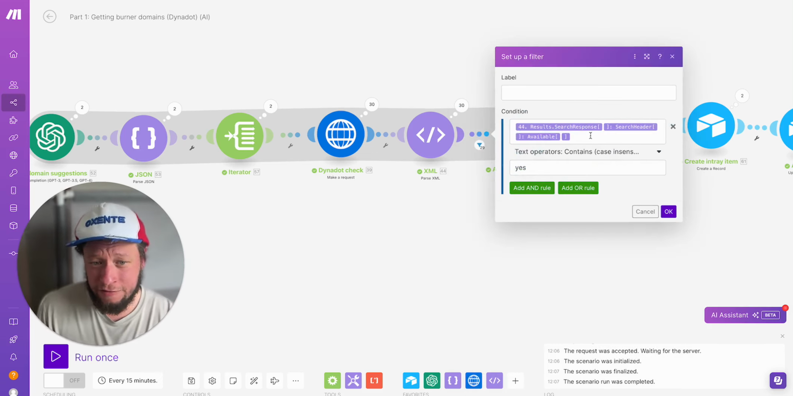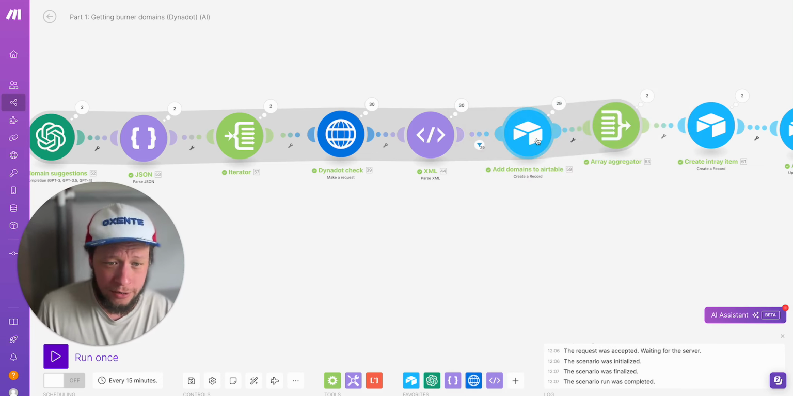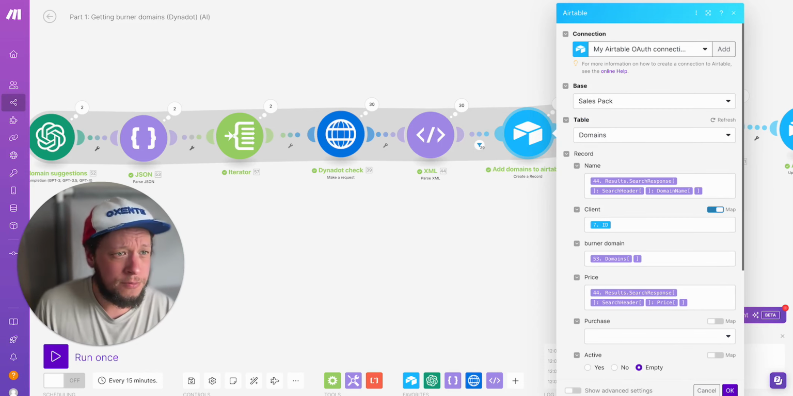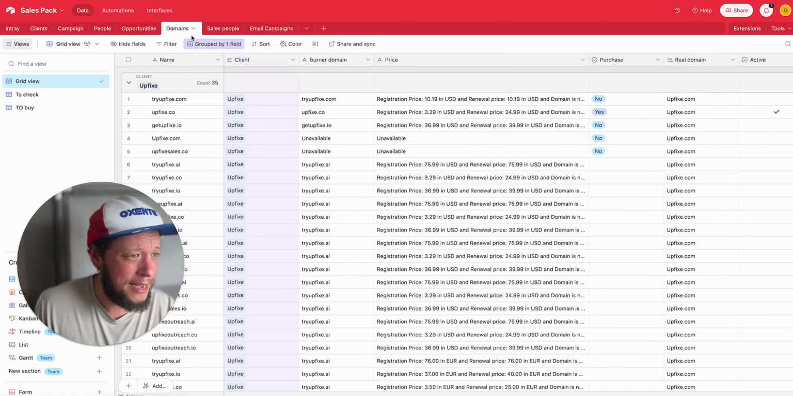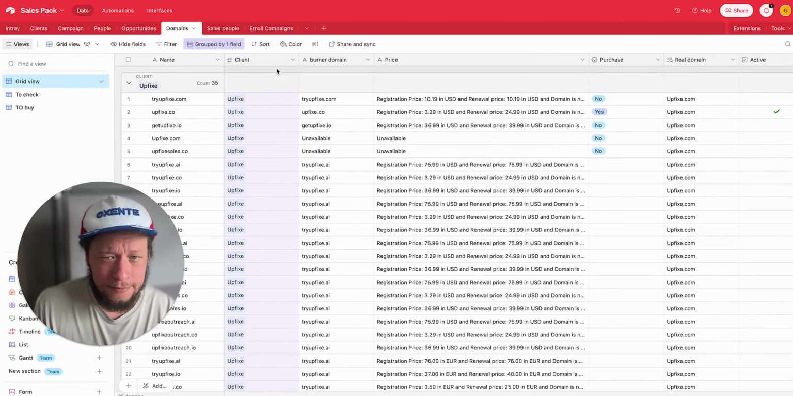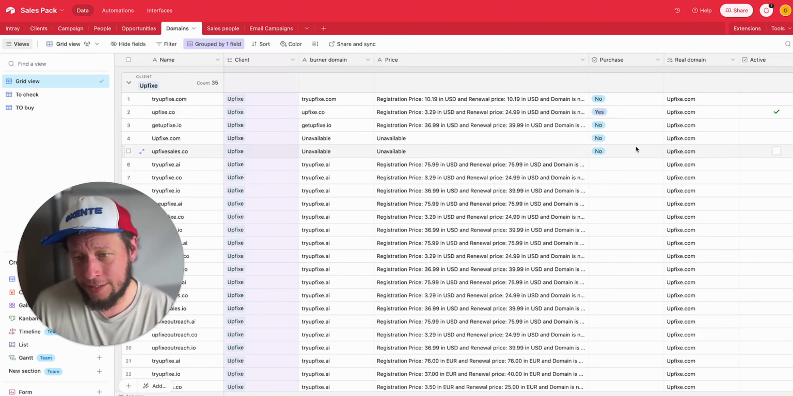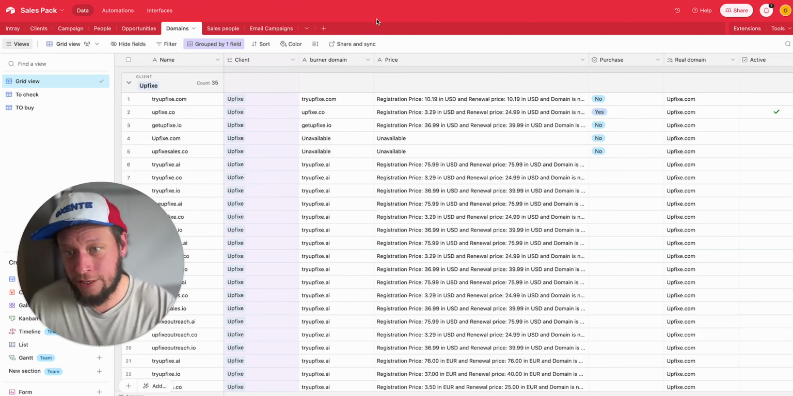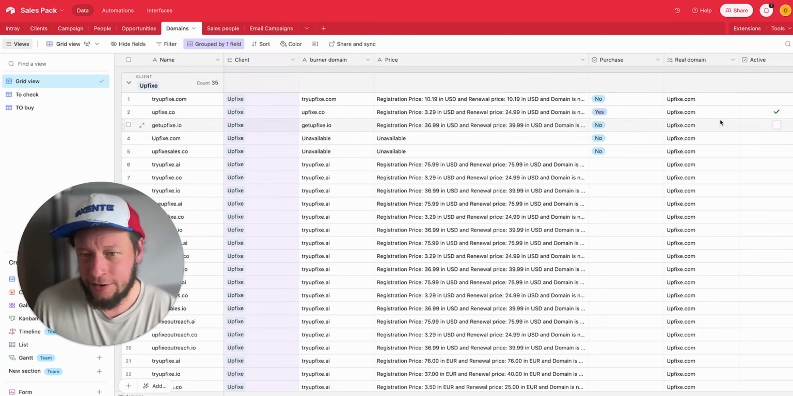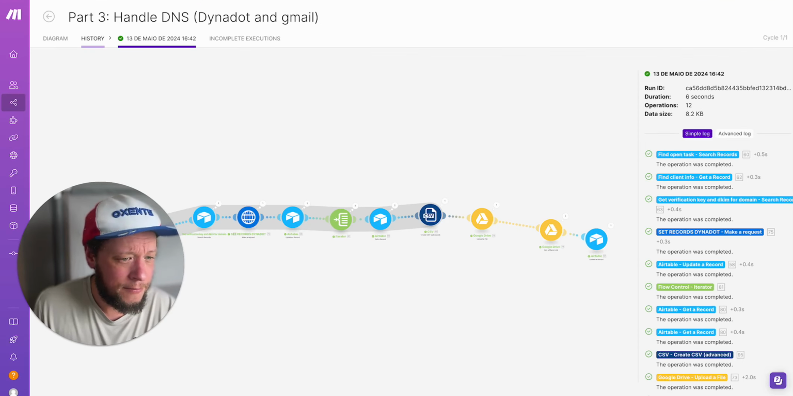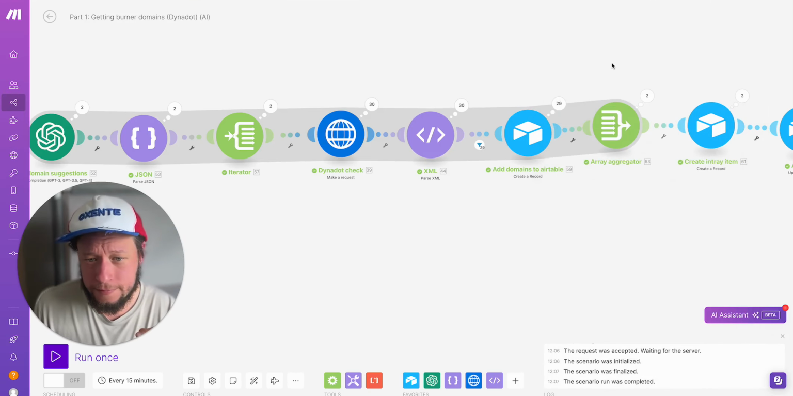Based on that, we then have a filter. Is it available? If so, add the domains to an Airtable. So we have another tab in the Airtable here of domains. This is an example of one I was running earlier for Upfish. We just add them in here. So I can then tell the automation, yes, buy this, no, don't buy it. Or I can just delete them if I want. They don't need to be there. And it lets me know the general status and health of that domain. Which tab? Yep. It adds it.